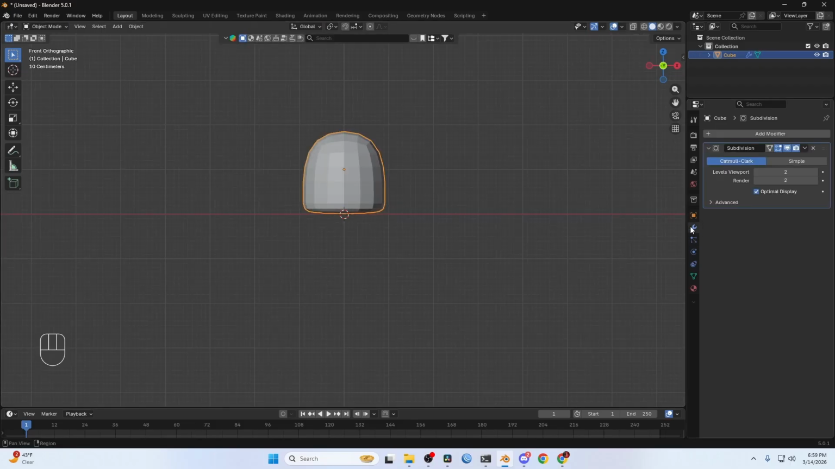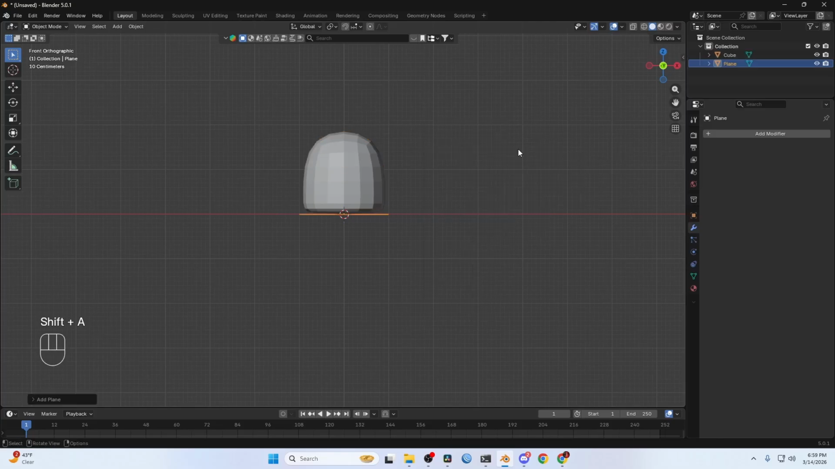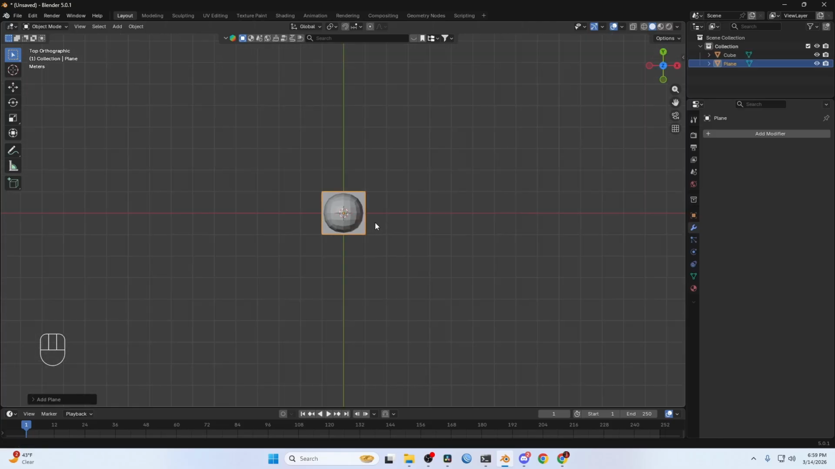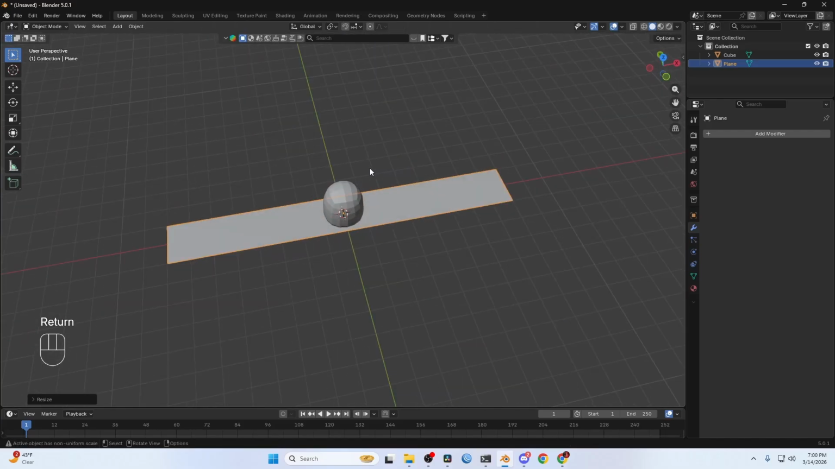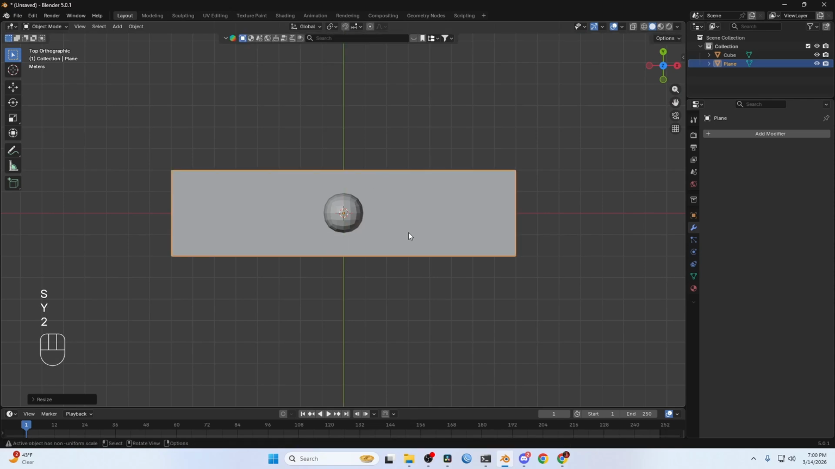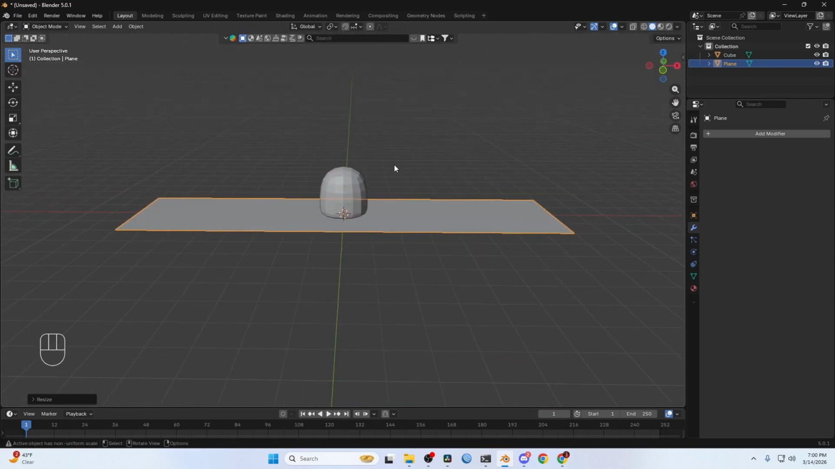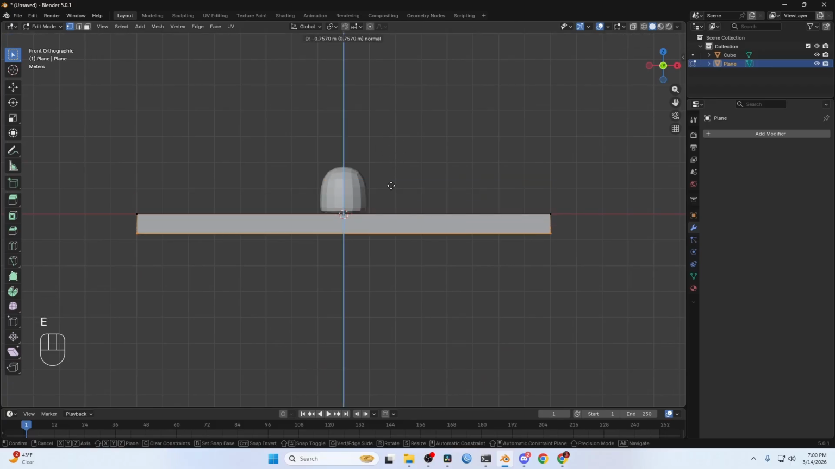Go to the modifier properties, add a subdivision modifier. Ctrl A to apply. Then Shift A, mesh, add a plane, go to the top view, press S, scale it on the x-axis by 8, just like this. Then S, Y, 2. Okay. Tab to the edit mode, front view, press E, extrude it down here on the Z location, like this.